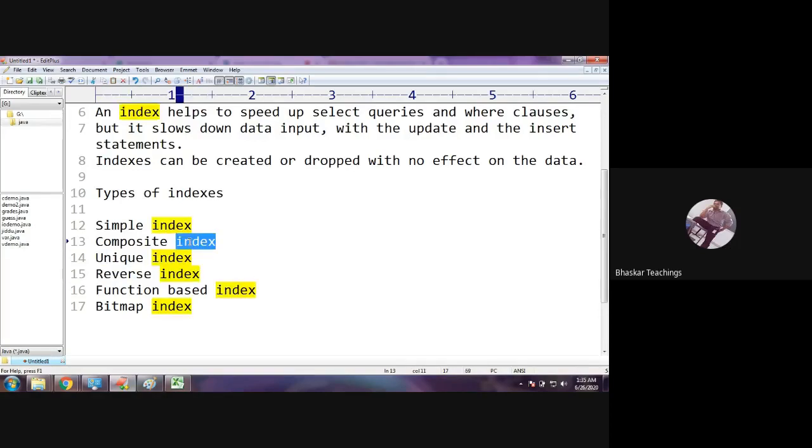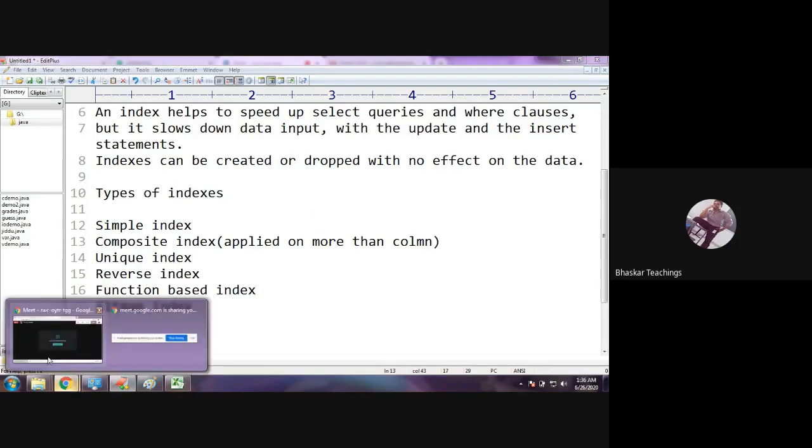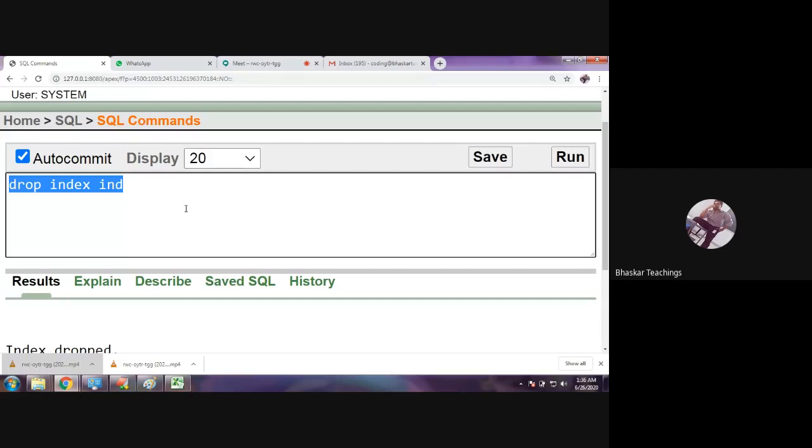Okay, now let us see composite index. Composite index means the index is applied on more than one column. Okay, that's it. So let us see. The same syntax is followed as with a simple index, but the columns are more. So let me show you. Let me go with the same table. Select asterisk from EMP.